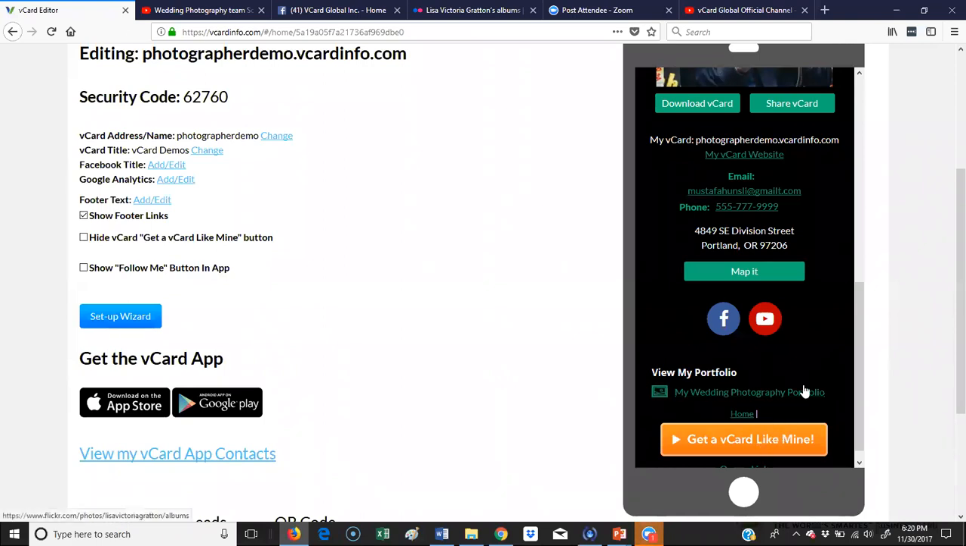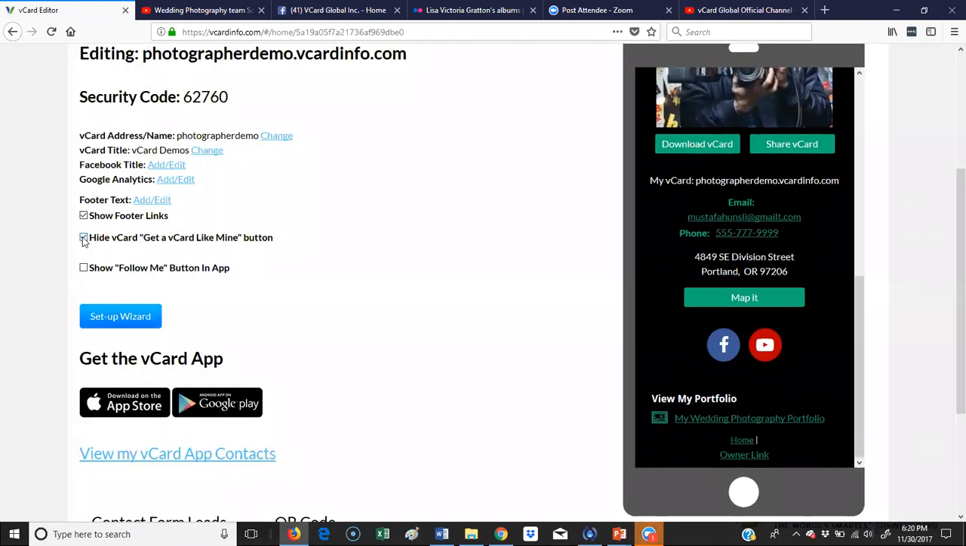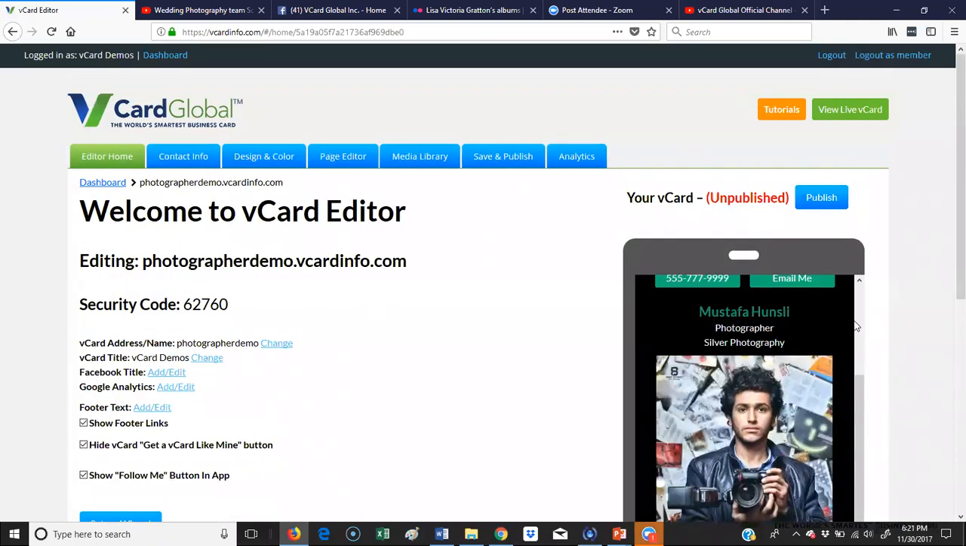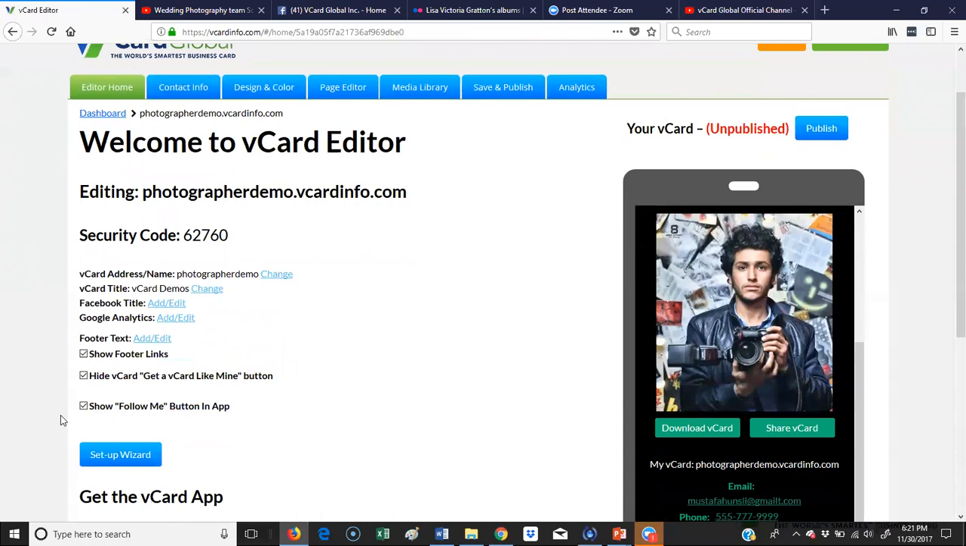I also have the option here to hide the vCard Like Mine button. So if for some reason you don't want to have this button on your card, you can just hide it. You just click on that and it removes it completely. And then the other thing I can do here is I can click on the follow me button. Let's click on that. Now that means Mustafa can be followed. So anytime he has some sort of photography special or he's doing an event and he wants his followers to know about it, they will be able to receive that information. They'll be able now to follow him in the vCard app. You have to have that checked if you want to have followers.